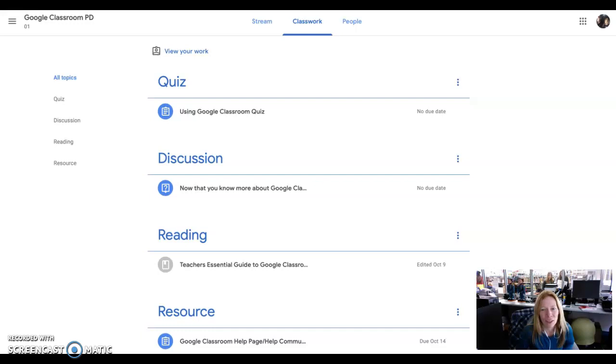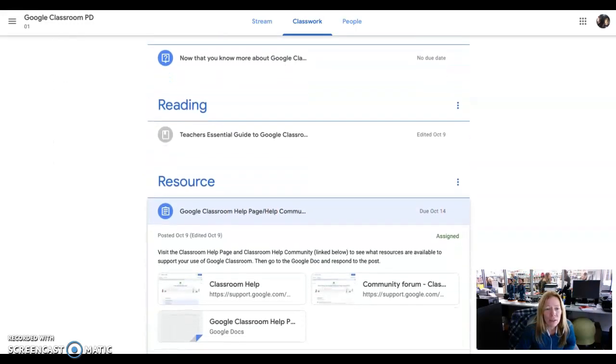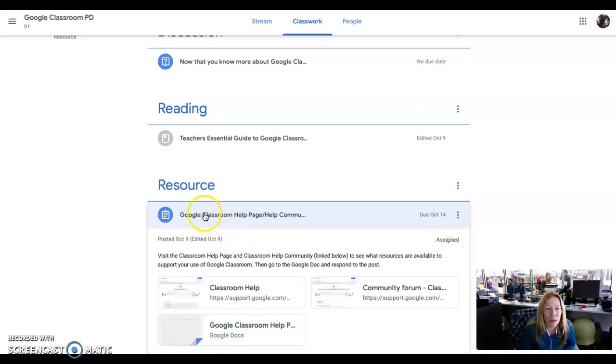So now let's take a look at classwork and grading for students. You can see that I am currently logged in as a student and on the classwork tab, and I can see the assignments that I have. Notice one of these is just a resource. It does say that it has a due date, okay? So it tells me to go ahead and view the assignment here.